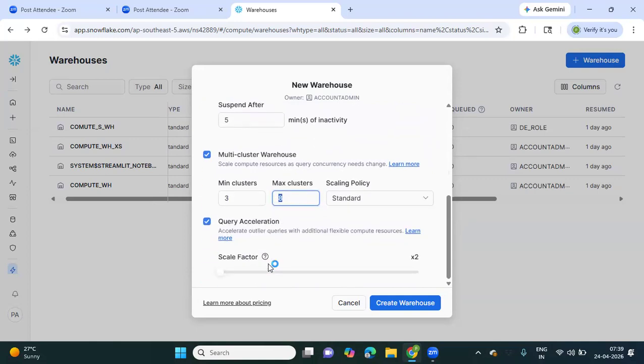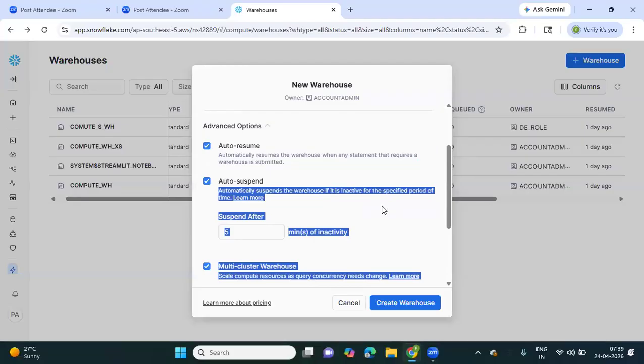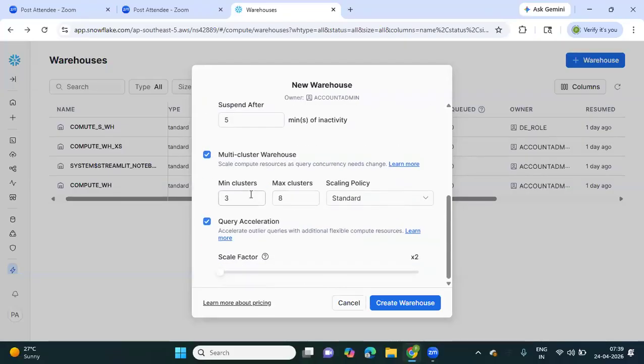Whenever we submit a query to this warehouse, it will start with three, since the minimum is three. As it finds the workload increasing, it will go up to eight and use all of them. Once the query execution is done, it will come back to three, and after five minutes of inactivity, it will suspend. That is how this multi-cluster warehouse works.